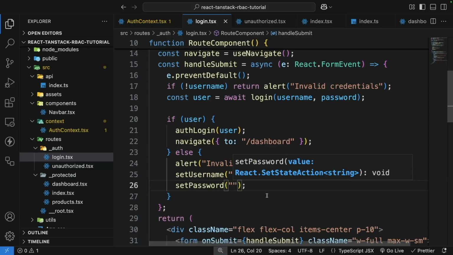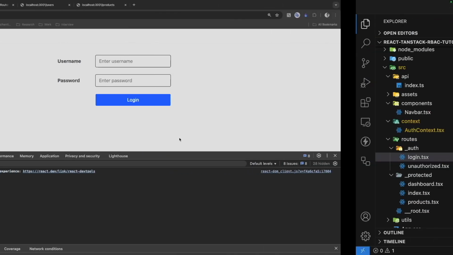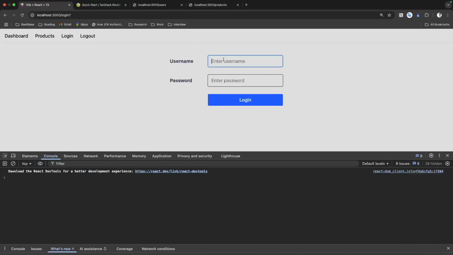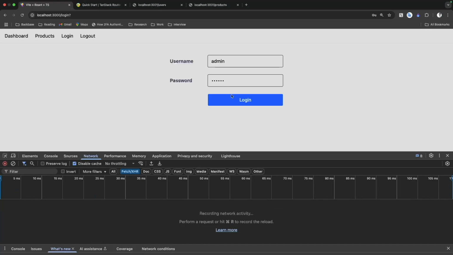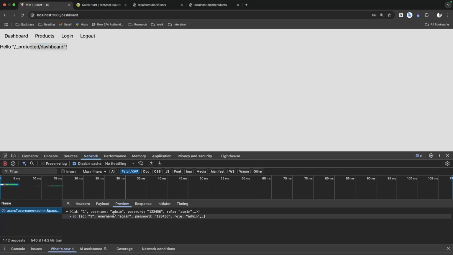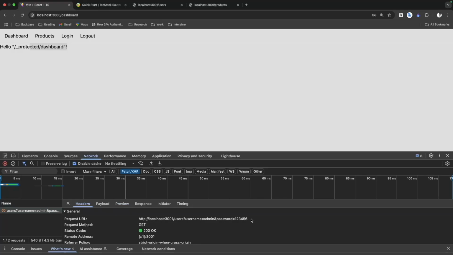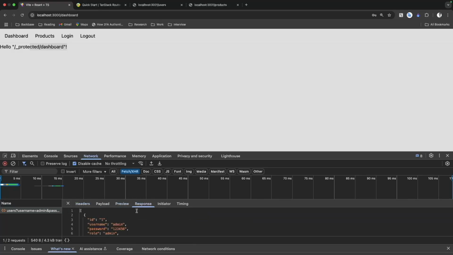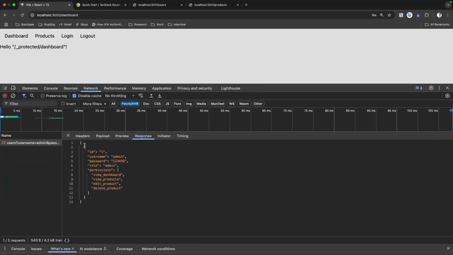Now we can give it a try. So let's go back and give it a try. I'm going to enter admin, and the password for the admin, and I will go to the network tab. Okay, if I click on login, then you see we go to the dashboard, and here is our API. So we are making this API call and we get a response. Let me take this up, then we get a response, we get this ID, username, and everything.